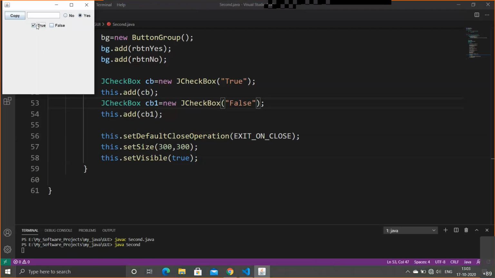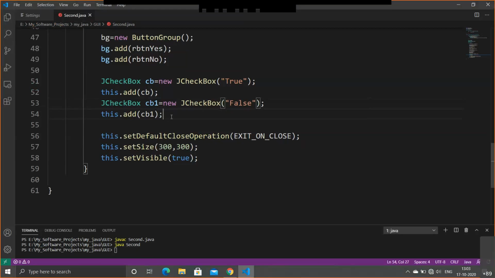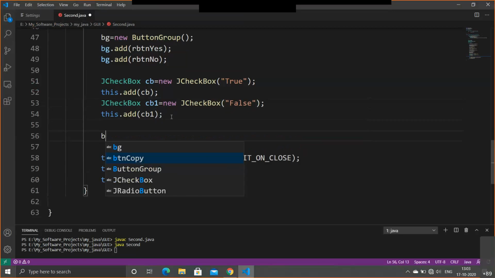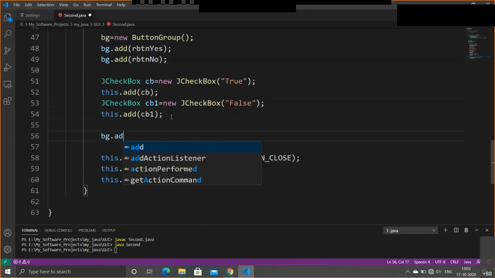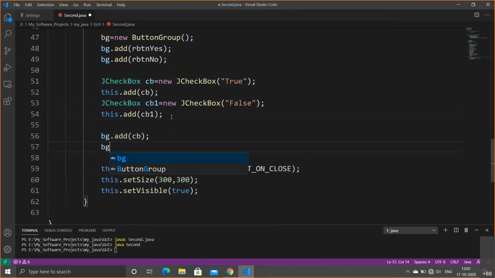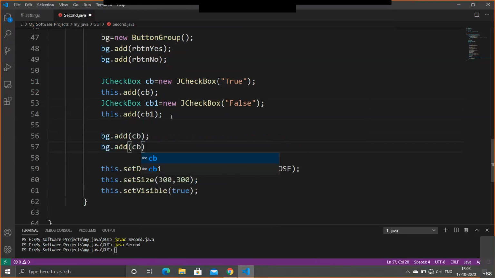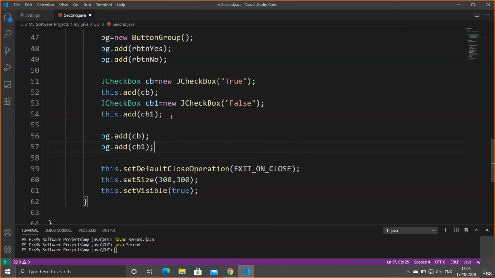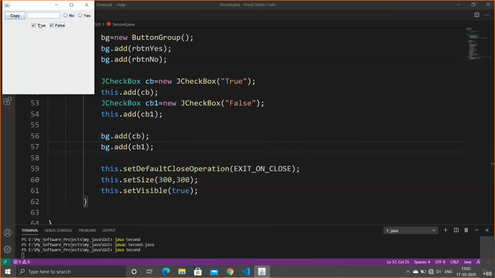In that case, these checkbox buttons can be converted into radio buttons. How it can be done is we will say bg.add(cb) and bg.add(cb1). If we do this, and if we compile the program again, now you can see that we can select only one checkbox. It is not possible to select both.